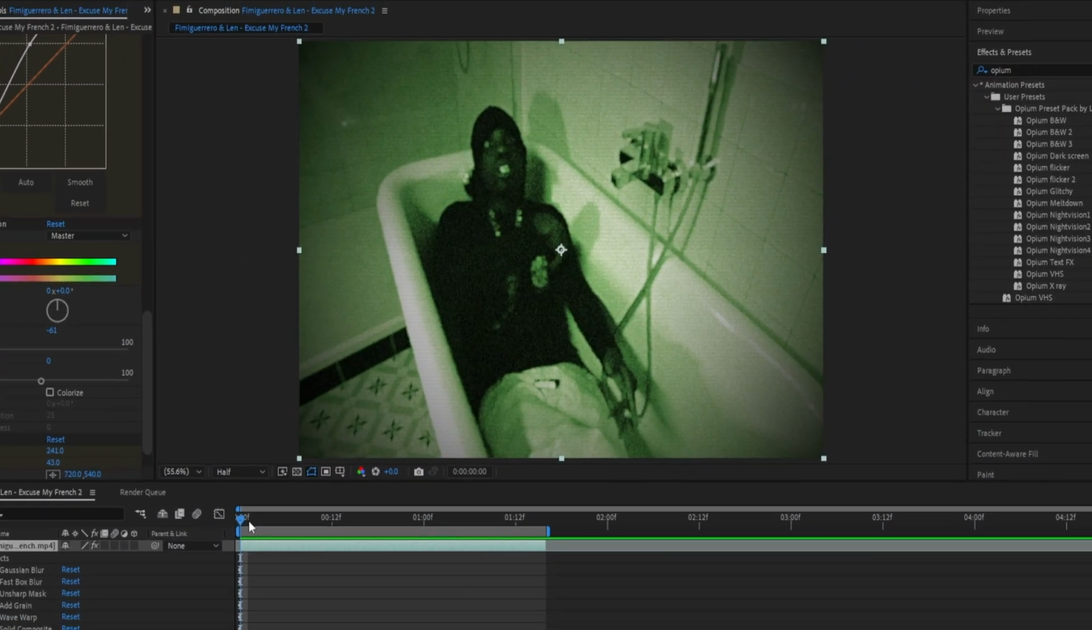In today's tutorial, I'm going to break down how you can create this slow shutter night vision effect inside of After Effects without using any plugins, just stock effects. So let's jump straight into it.